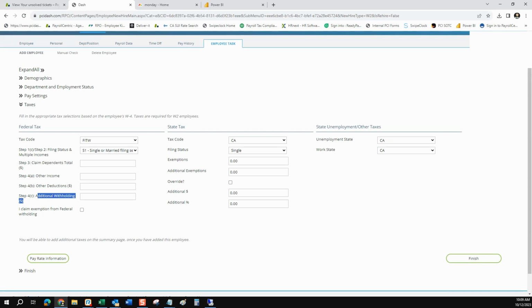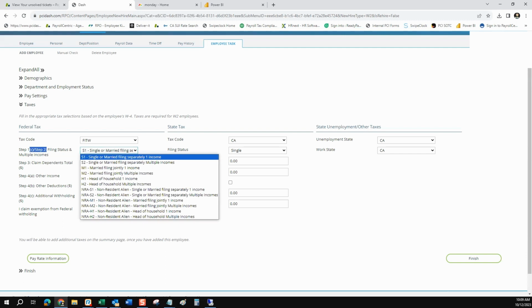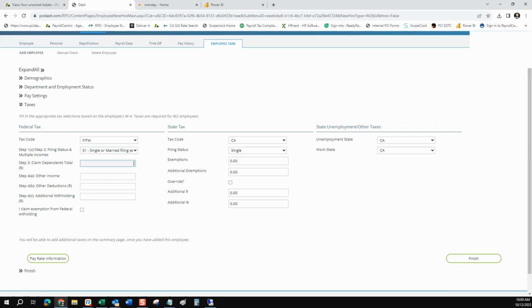What you would have to do here is the step one. Step 1C and step 2 is just the marital status, and if they have more than one job. And in the drop down, it even says right here, single or married filing separately one income, single or married filing separately multiple incomes. So we did change the verbiage here to make it easier to use the selection. So this is going to be the step 1 marital status and step 2 on the W-4 if they mark that box. And then for steps 3, 4A, 4B, and 4C, you just enter the dollar amounts that the employees listed.